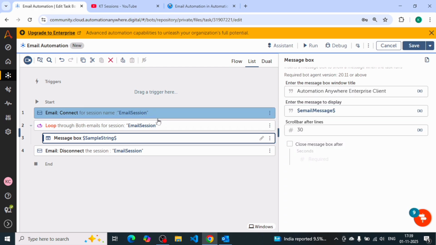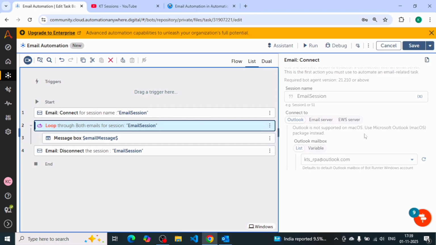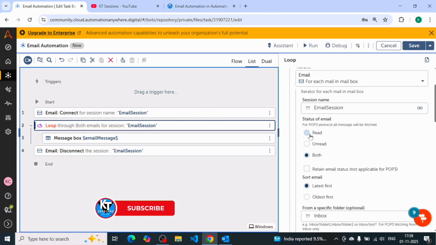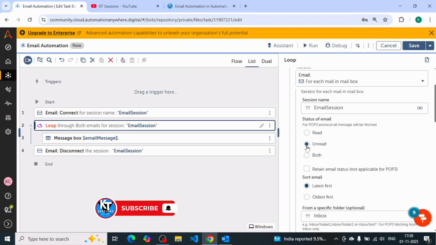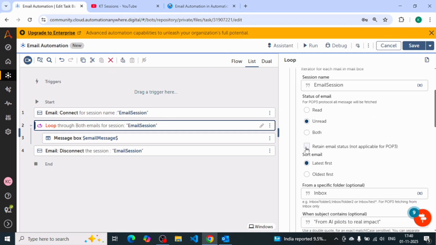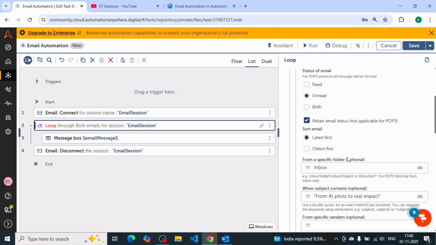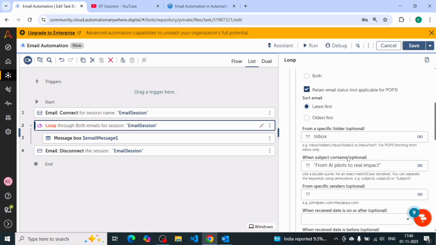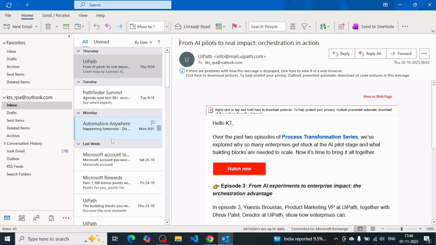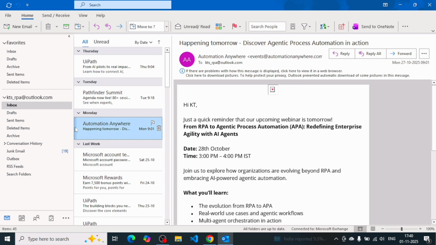Okay, and at this time I'm going to loop through all the emails, and I want to loop through those emails which are unread, and I want to retain the email status. Okay, and I want emails in which the sender is Automation Anywhere. Okay, so it should be an unread email.